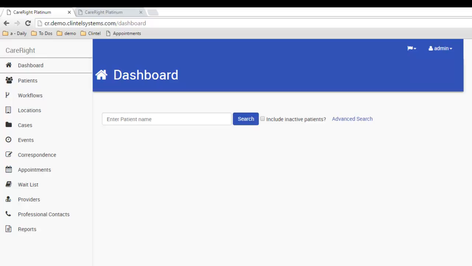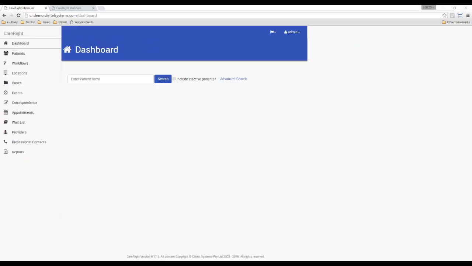CareRight can be hosted locally, in that you can host it on your own server and you can manage your own hardware infrastructure. Alternatively, you can have it hosted off-site or in the cloud. We can provide a cloud solution if that's something that you're interested in. And I should say as well that even if you host the system on your own network, you can make it so it is accessible to those outside of your network. So people can still access it remotely using the internet.